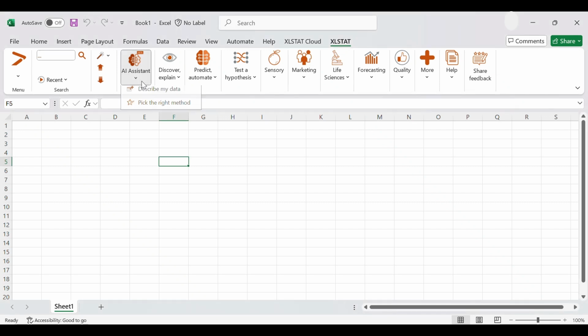Welcome to the How to Use XLSTAT AI Assistant tutorial. Powered by the Lumivero AI engine, this intelligent tool helps you accelerate your research, save hours of work, and minimize errors, allowing you to focus on insights.